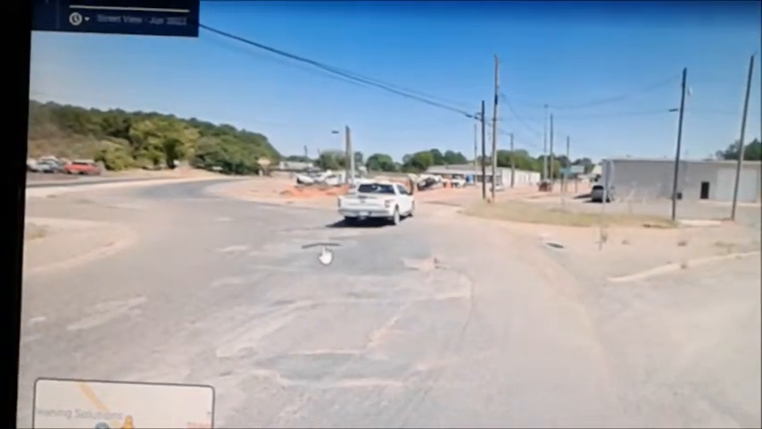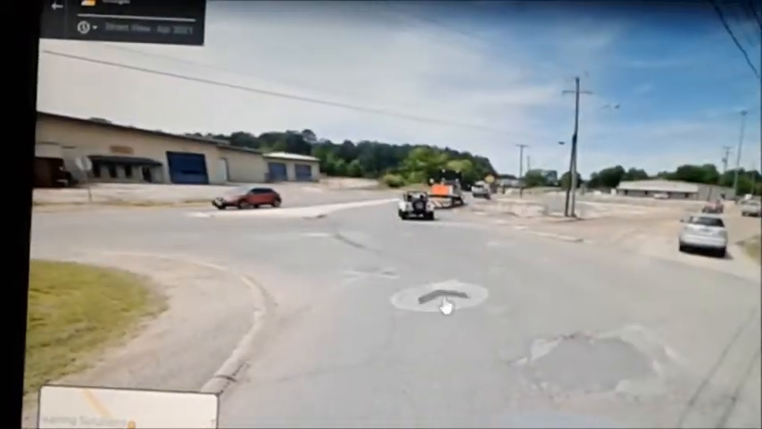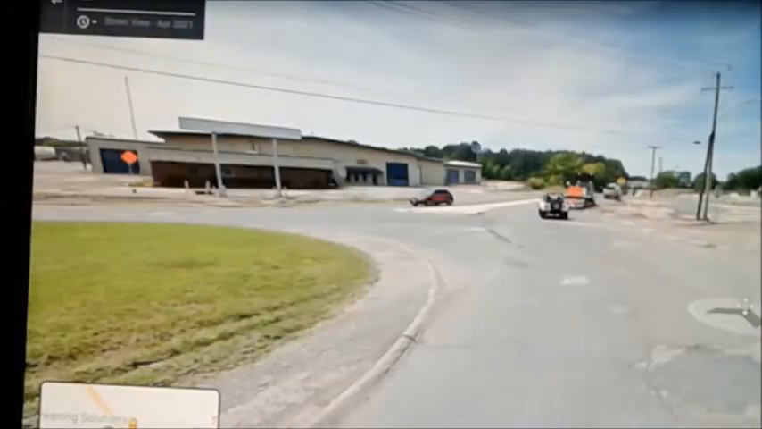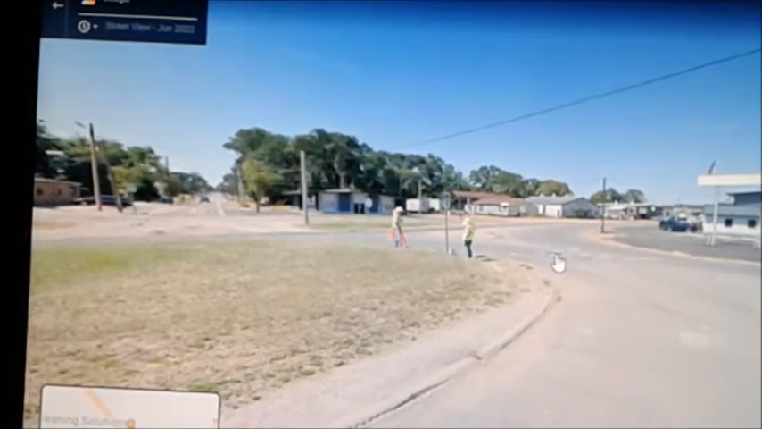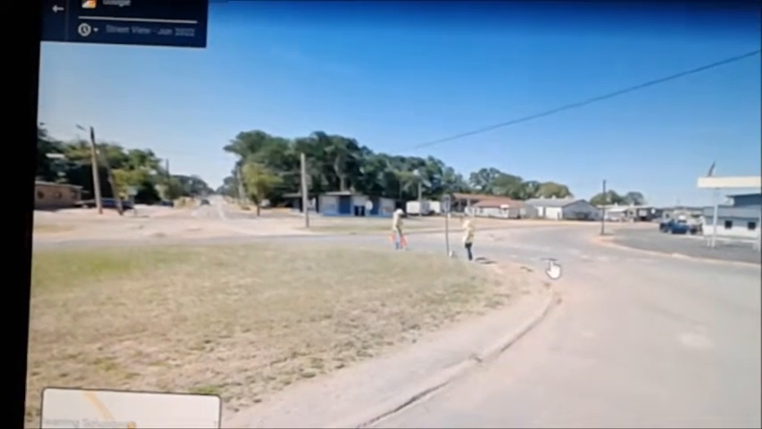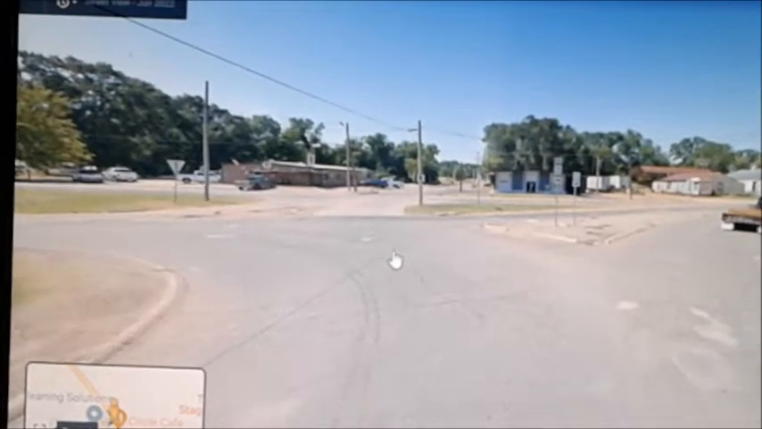So the road around the roundabout looks really bad. Poor maintenance. There are some road works people there. So the day changes as I click and go around this roundabout.